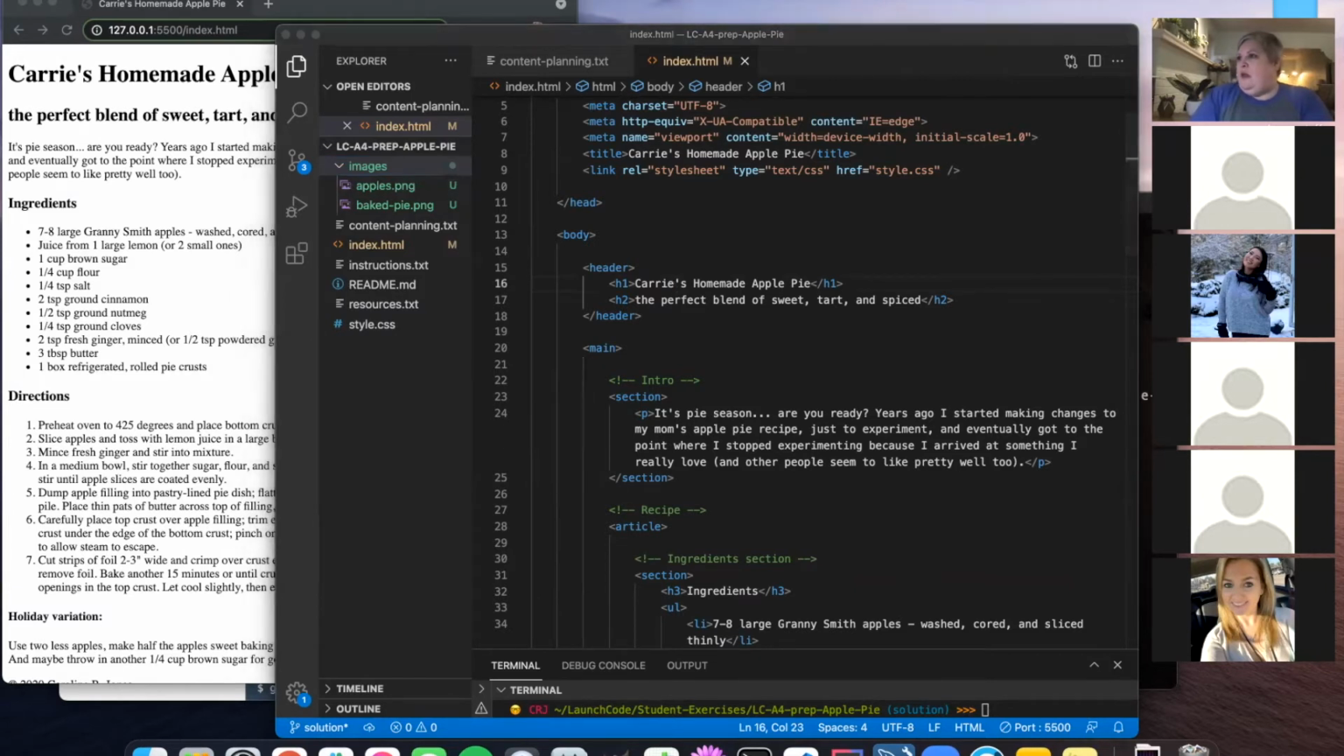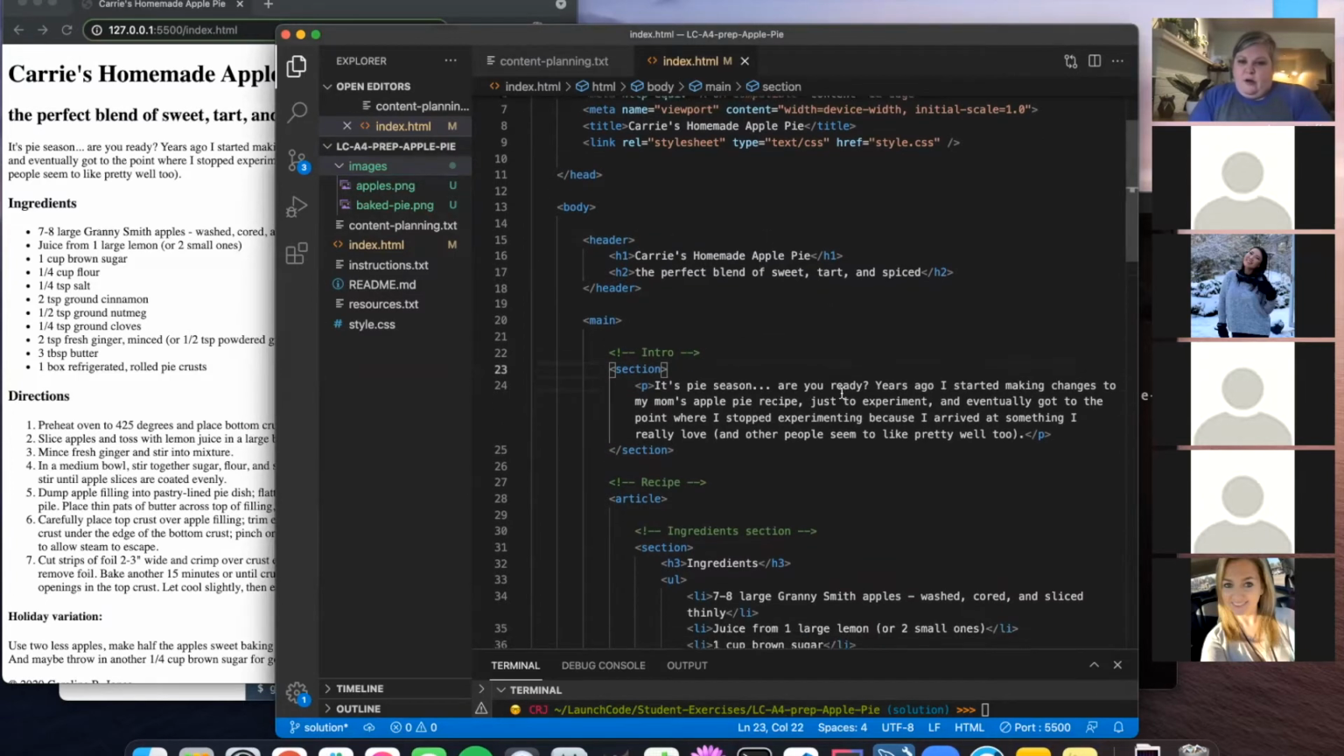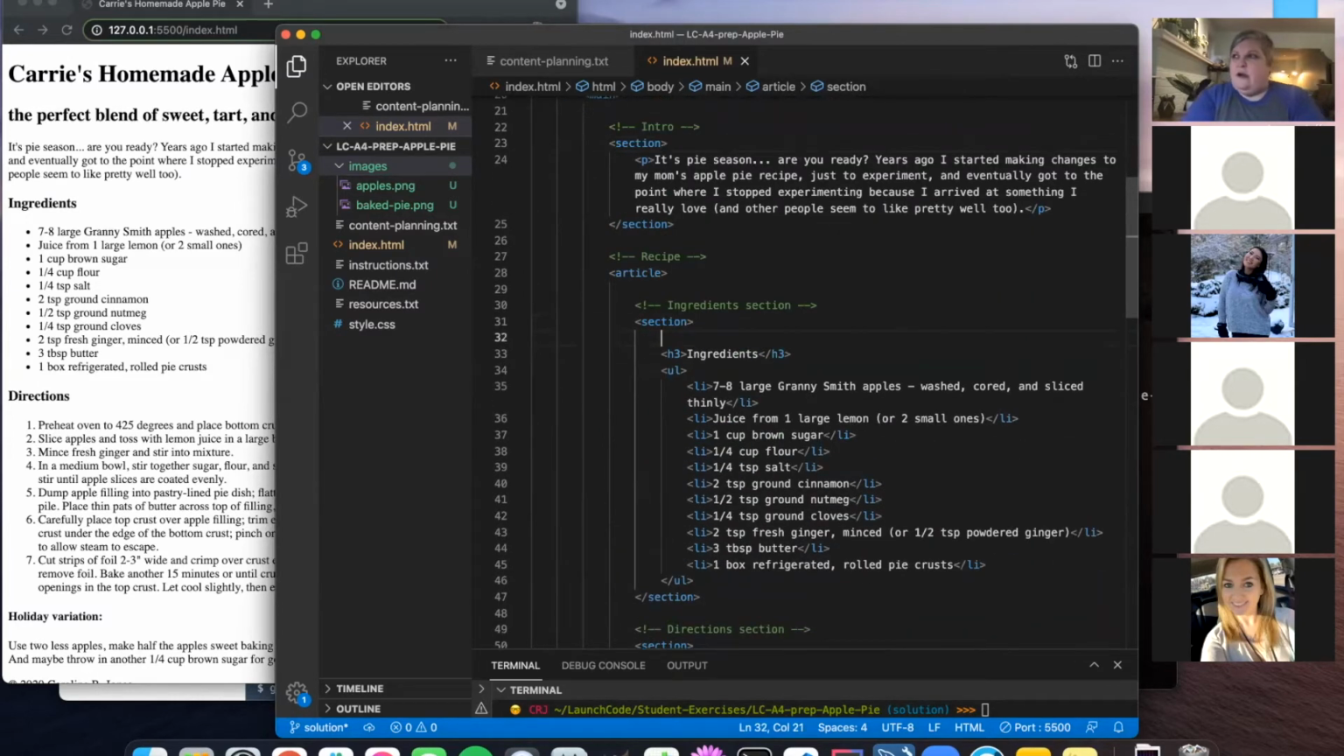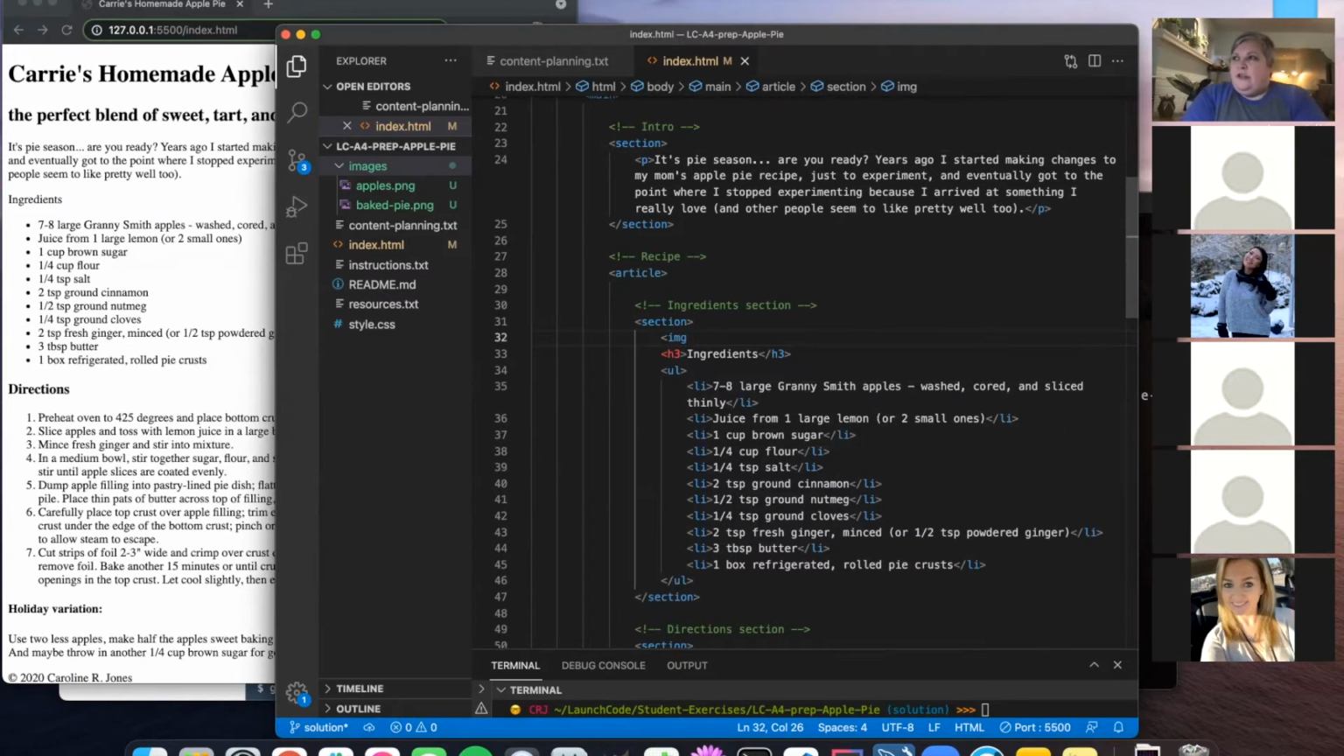So let's place them. I think probably I'm going to want to remember which one's which. Apples, let's put this one here. Okay, so I think we'll put the first one in the first section, just kind of up here. And I'm going to use a regular image tag. And then I'm going to give a source that tells it where to look. And wow, that wasn't interesting. I think VS Code thought it was smarter than me.